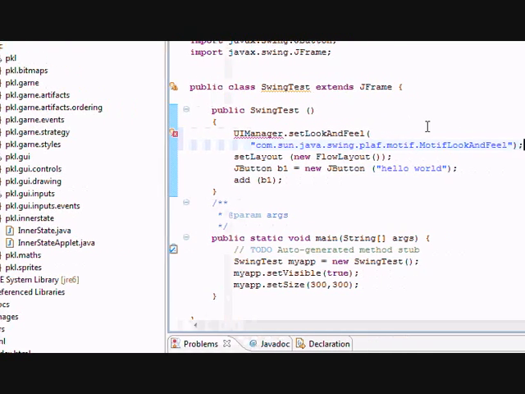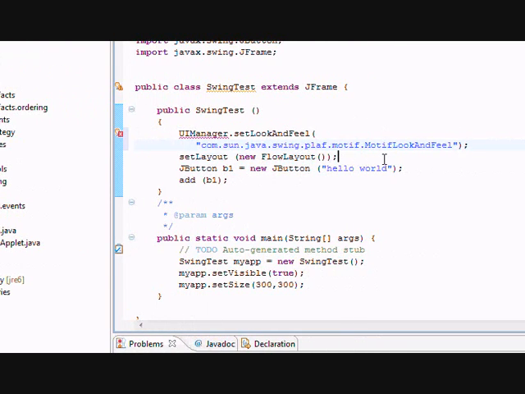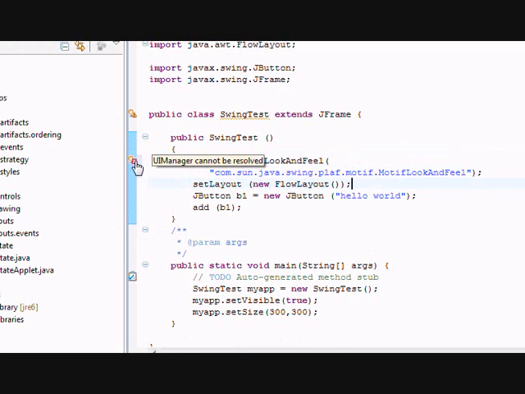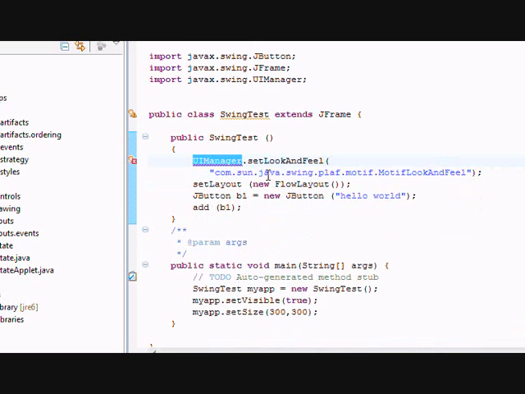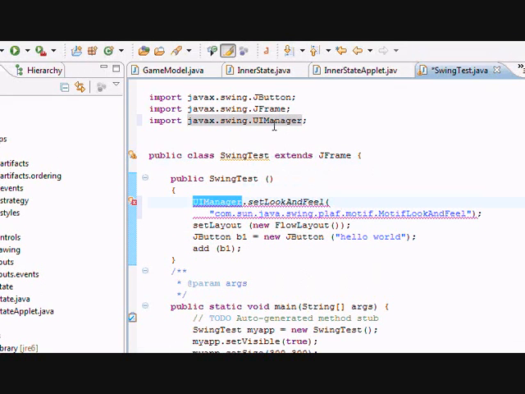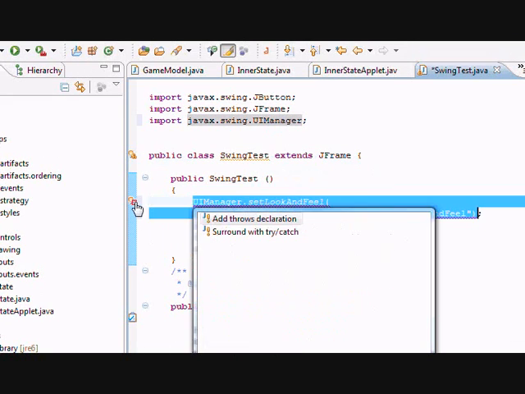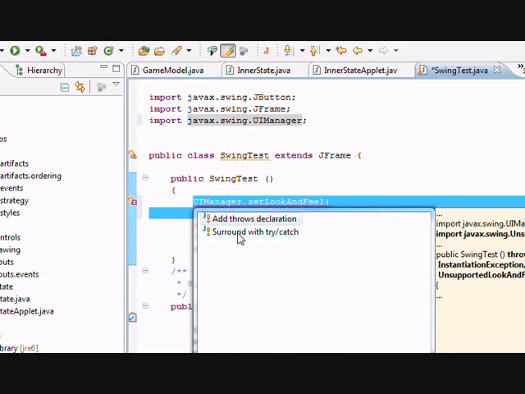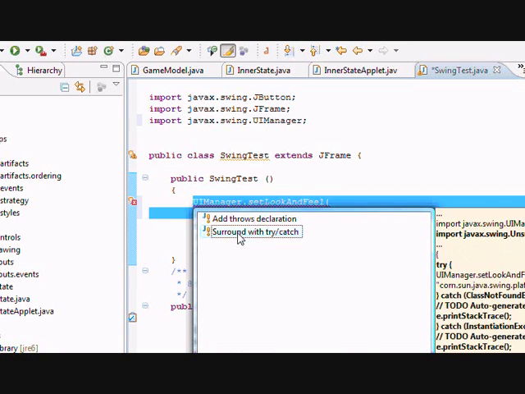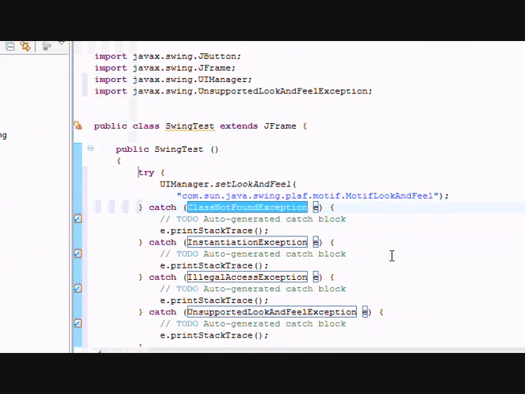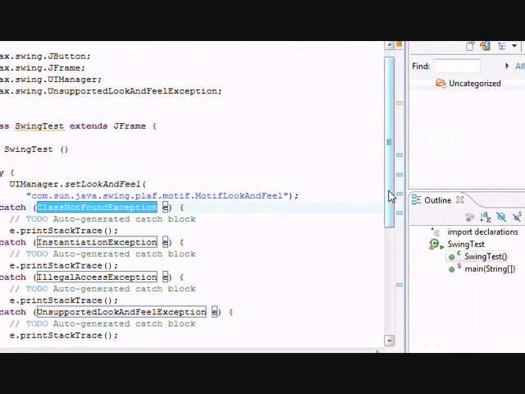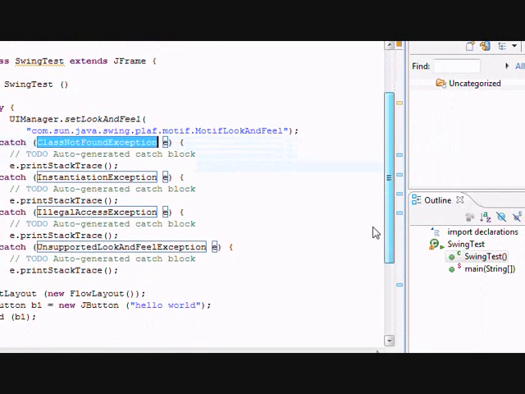So I'm just going to paste that in, and obviously it's now asking to import UIManager because it doesn't know what that is, so let's do that. But it's still complaining about something, and what it's complaining about is that some functions that you call in Java have to have some sort of exception handling, which means if they go wrong, the program needs to be told what to do.